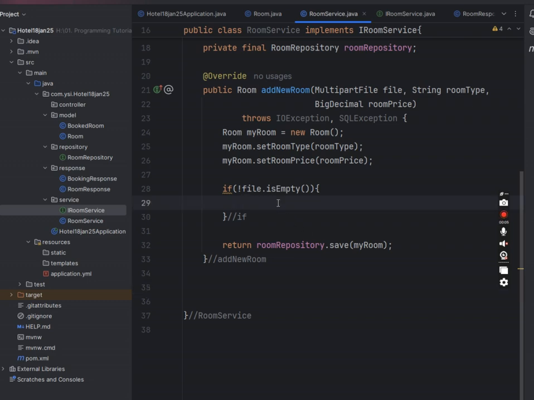So what I'm gonna do here is, let me check. We're gonna first check if the file is empty, and if the file is not empty, which means there is some media in that file object. It's a multi-part file type, and we're gonna call it file. So if that file is not empty, then we're gonna get the bytes of that file.